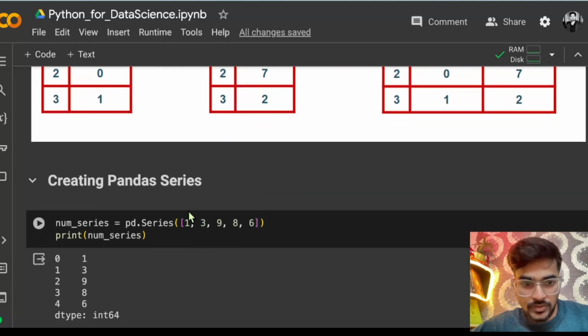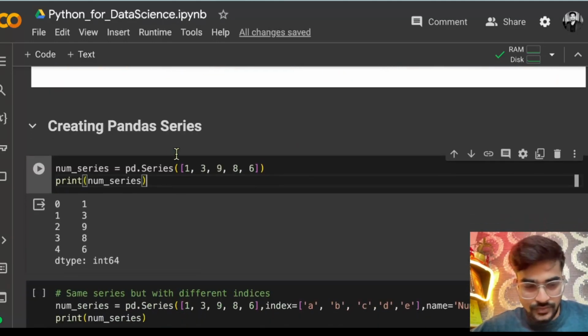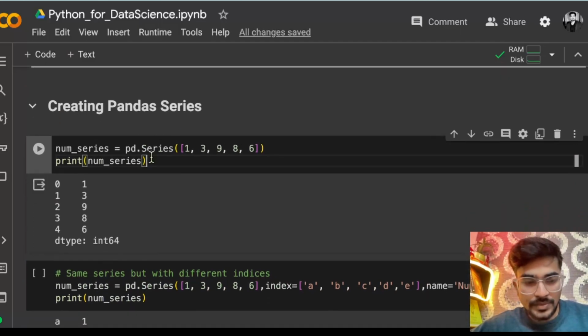Now that you have understood what a series and a data frame are, let us look at how we can create those using the Pandas library. Let's say first of all we are going to create a Pandas series. How can you create a Pandas series?